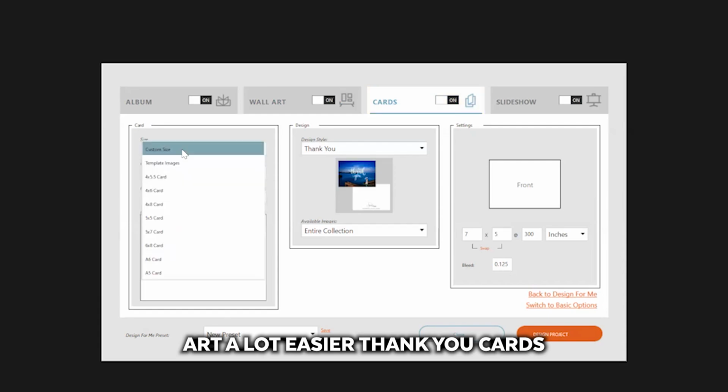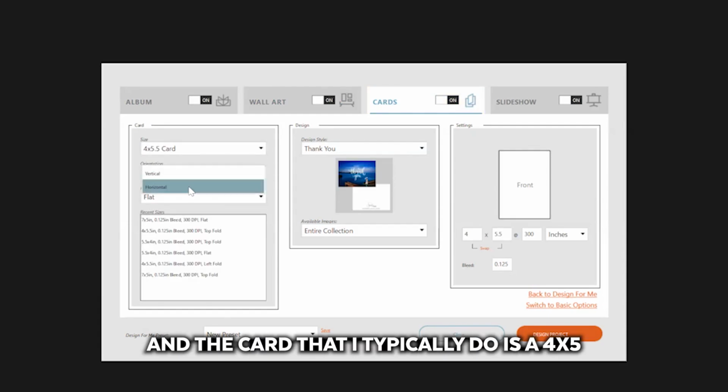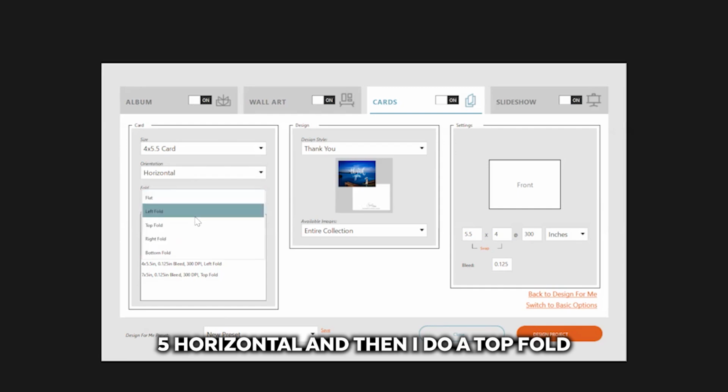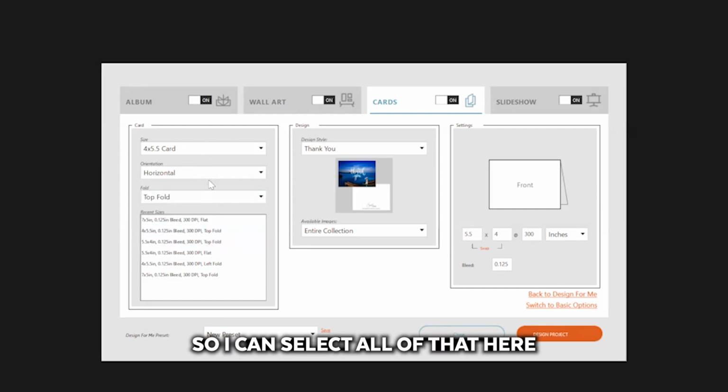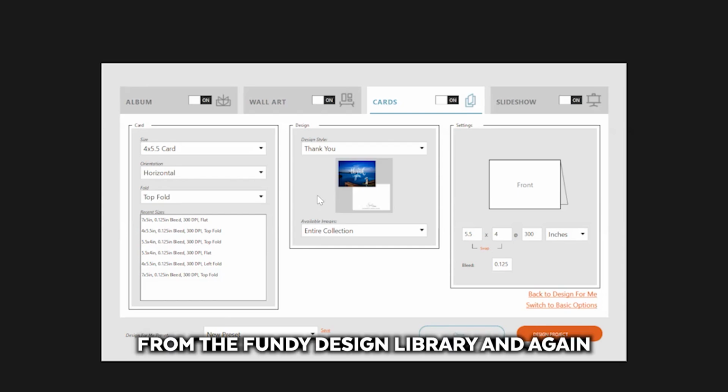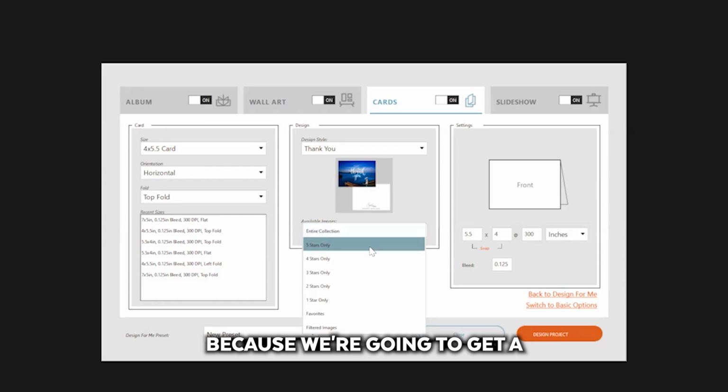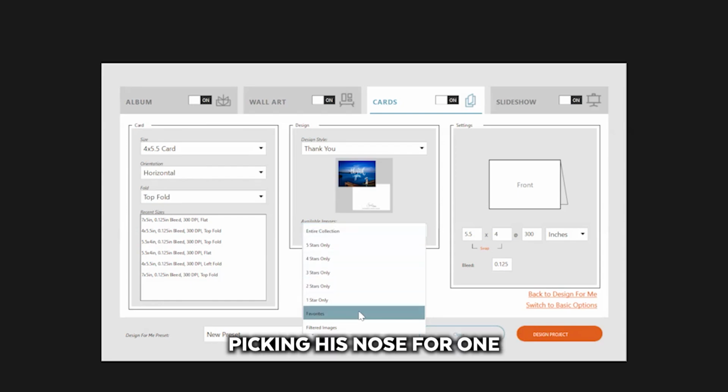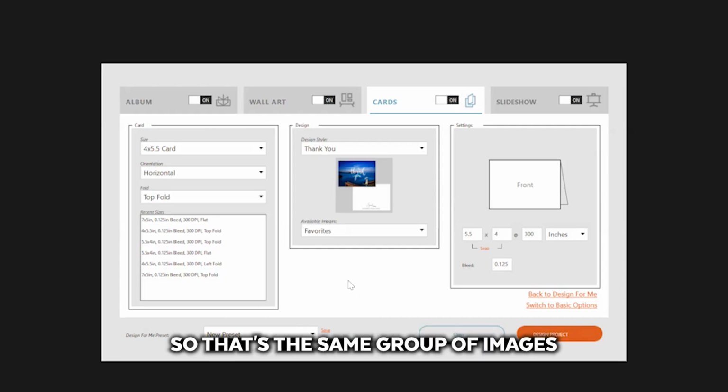Thank you cards. We like to include thank you cards for our clients. And the card that I typically do is the 4 by 5.5 horizontal, and then I do a top fold. And so I can select all of that here. I do use the thank you design styles that I downloaded from the Fundy Design Library. And again, we don't want the entire collection because we're going to get the ring bearer picking his nose for one, which is fine. I'd put that on a thank you note, but we're going to pick from the favorites. So that's the same group of images that we're pulling from for the wall art, which are typically the portraits, which is usually what people put on their thank you notes.